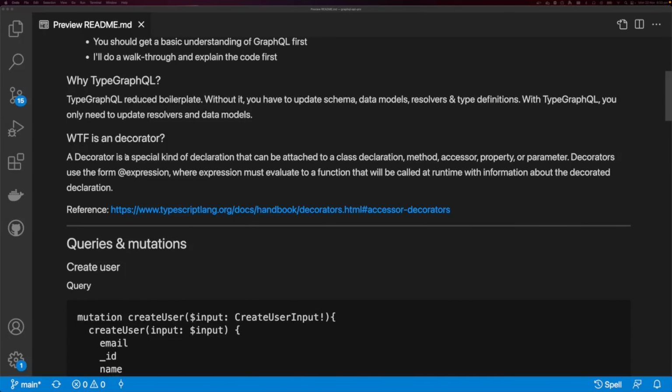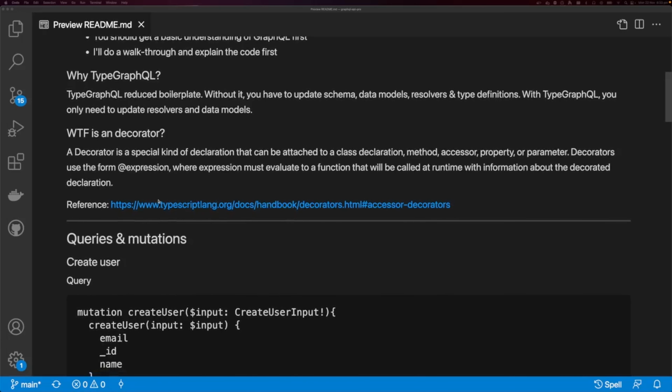So what is a decorator? A decorator is a function that uses this @ symbol and then the expression. And then the expression is going to evaluate to a function that will be called at runtime with information about the decorated declaration. If you want to read more about decorators, you can go to the TypeScript documentation.